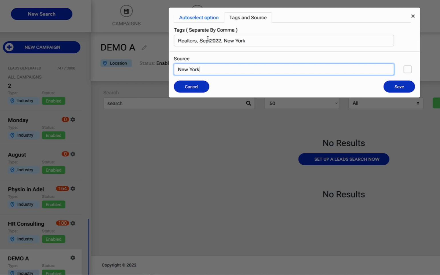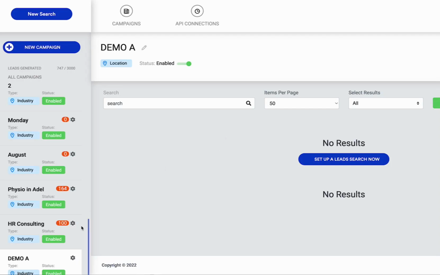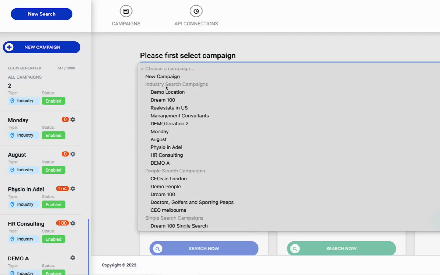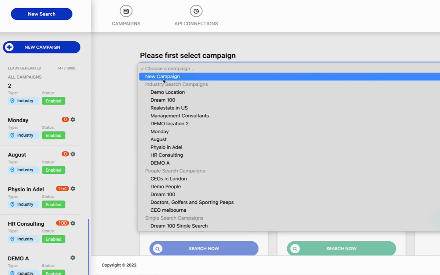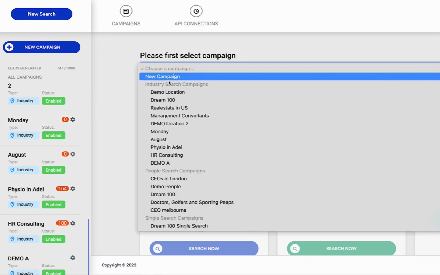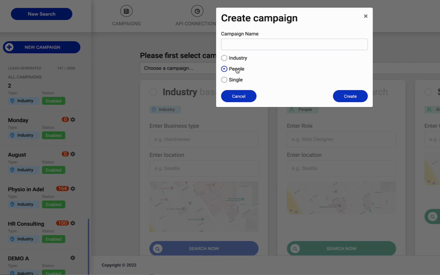Once you've added the tags and the source, click on Save, and this campaign is now ready to have your leads added to it. So that's the industry-based campaign. And this will allow you, from our search screen, to choose our industry campaigns, which you can see up the top here. You can also create new campaigns from our drop-down. And in fact, that's what we're going to do now as we create the second type of campaign, which is a people campaign. So I'm going to come and say New Campaign, and we're going to create a people campaign.